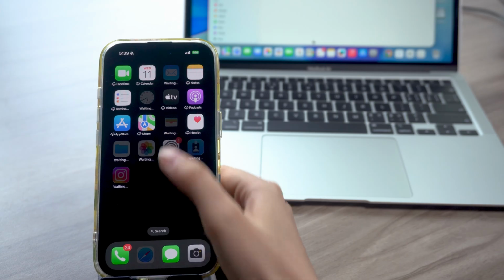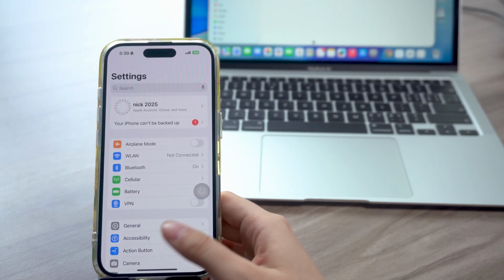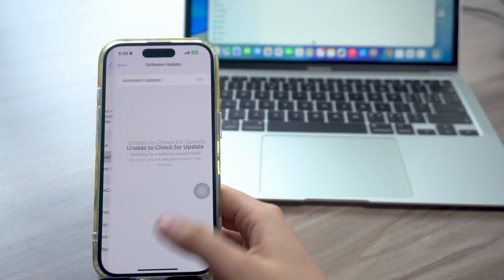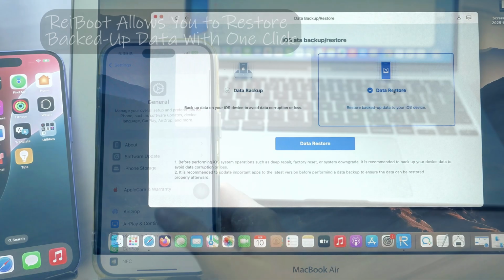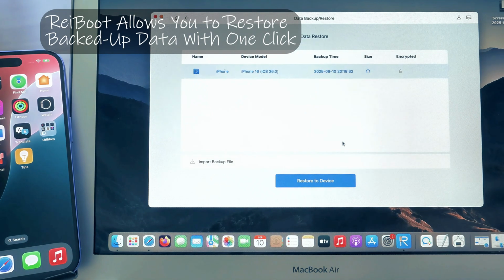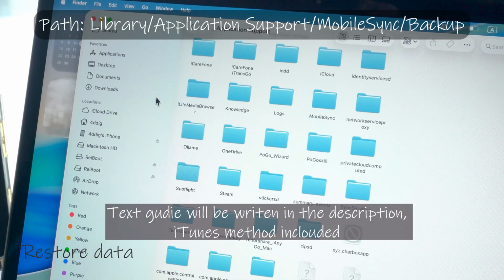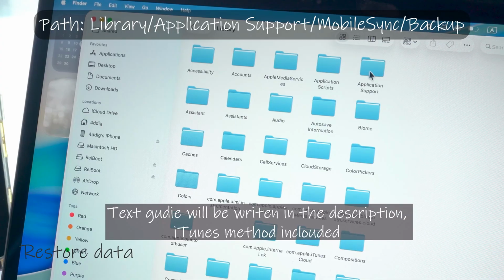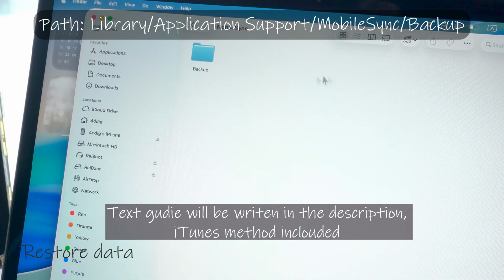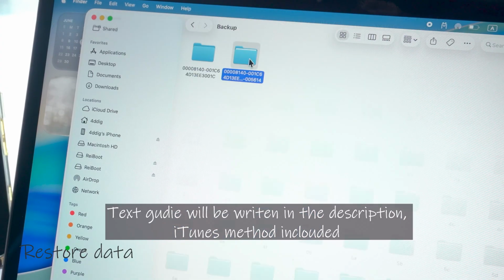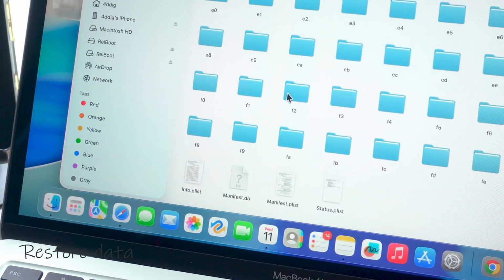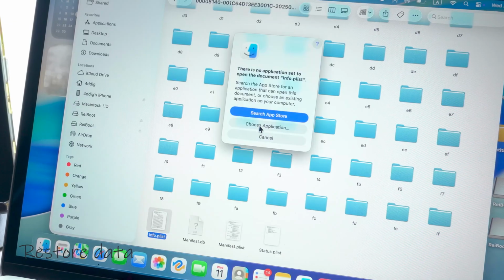Here's an important detail. If your backup was made while on iOS 26, Finder may refuse to restore it directly to iOS 18. You don't need this tweak when restoring with ReiBoot, but for the Finder route, you'll need to edit the backup metadata. On your Mac, open a Finder window, then go to Application Support, then Mobile Sync, and finally Backup. Open the newest folder in that directory. Inside, locate a file called info.plist and open it with TextEdit.